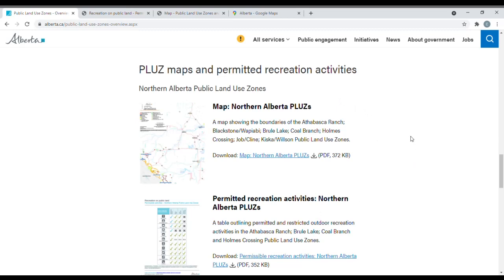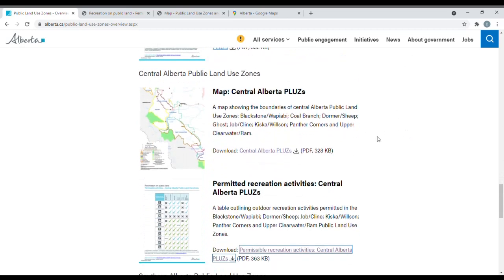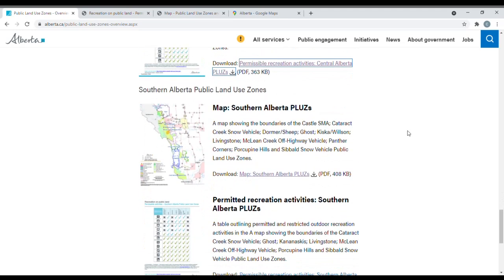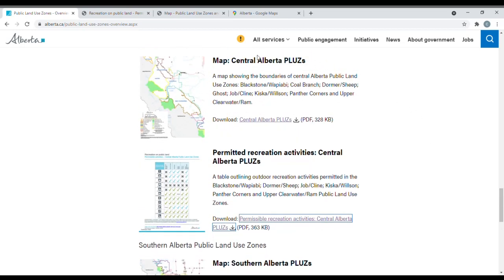So the first zone is the Northern Alberta zone, which is anything north of Edmonton. Then you have the Central Alberta zone, which is in between Edmonton and Calgary. And then you have the Southern Alberta zone, which is anything south of Calgary. For today's video, we are going to focus on the Central Alberta zone. And you're going to see downloadable PDF links here, one for the map and one for the permissible recreation activities. I've already pre-downloaded these for the video because it just makes it so much quicker.